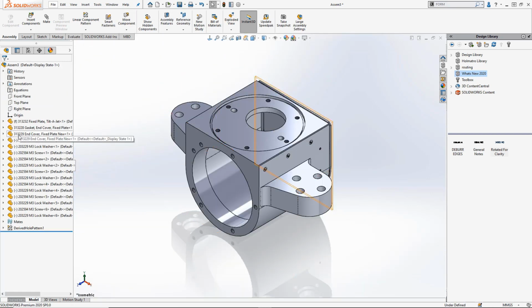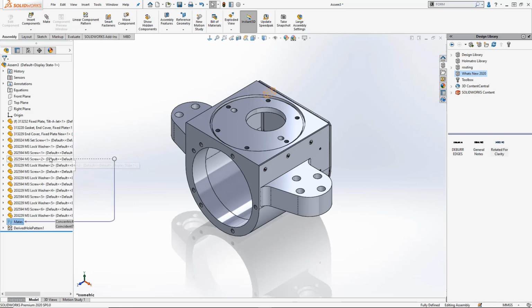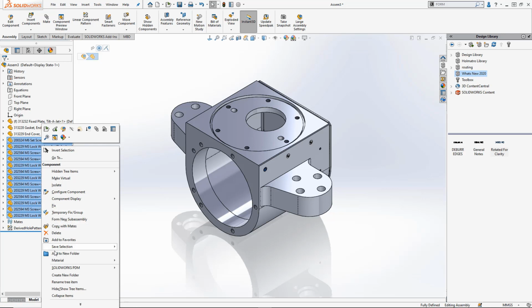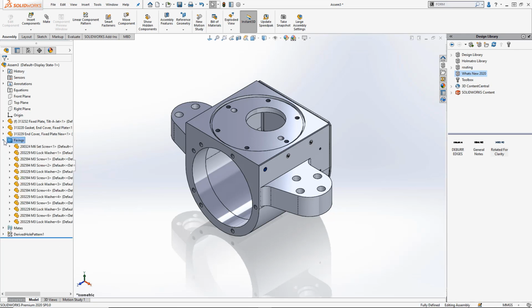Now if we look at our tree, you can see all the fixing components that we brought in are all underdefined. It's because they're free to rotate. We can lock all concentric rotation by right clicking on the mates folder. I can then select all of my fixings, right click and add them to a folder. I can give that folder a name, so here we'll call it fixings. And if we go into that folder, we can see all of our components underneath.